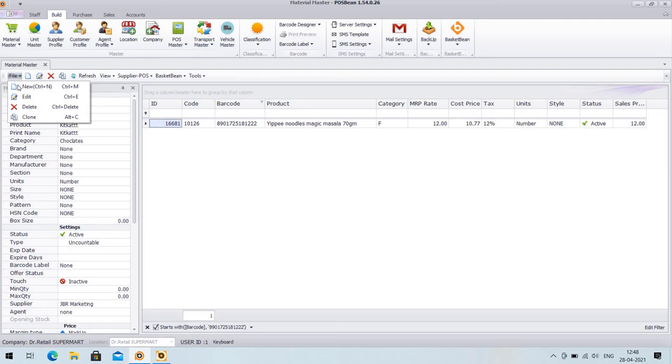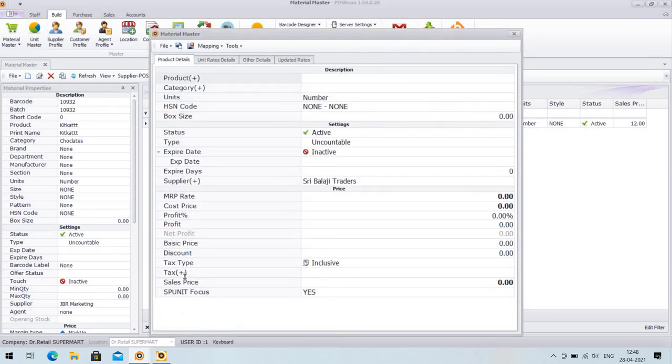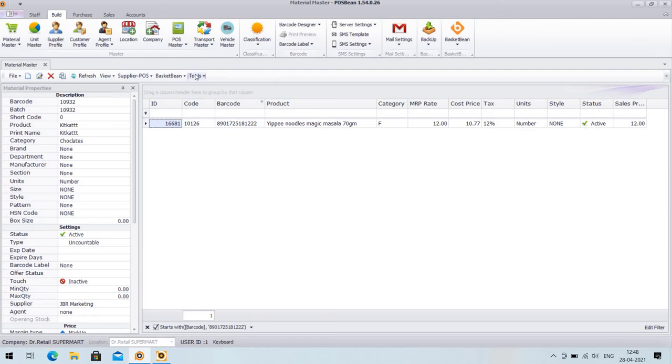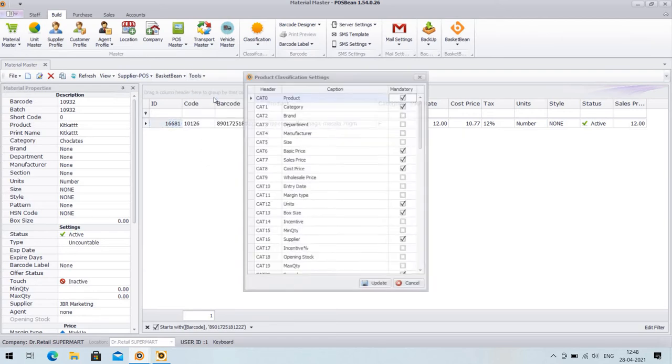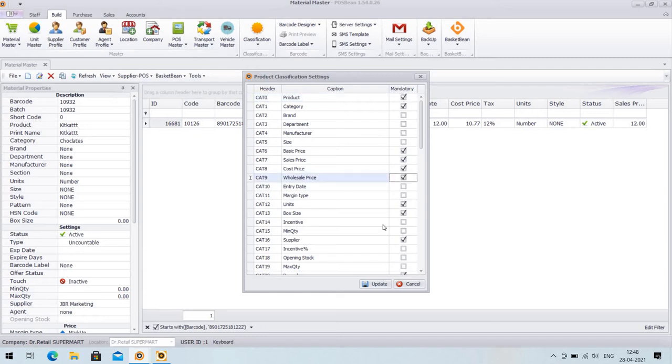So next go to file, new. Here you can't see the wholesale price. So to display the wholesale price there, go to tools, mandatory settings, and again you have to enable wholesale price and click on update and click on yes and give cancel here.